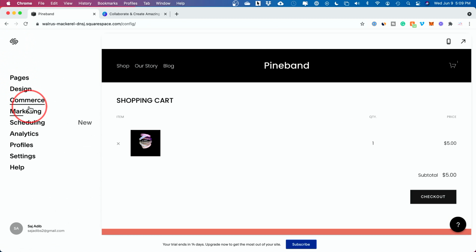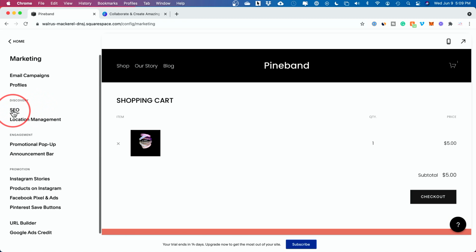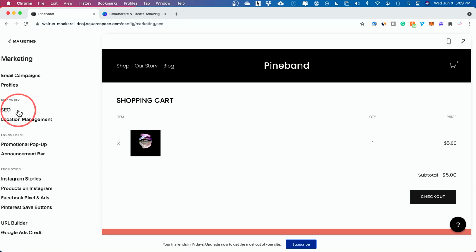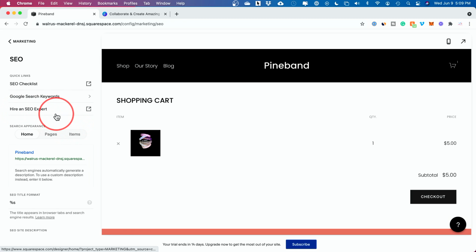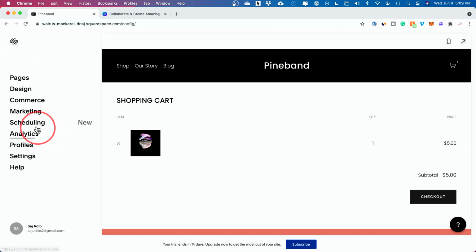You also want to jump in before we finish up to marketing. And this will, again, let you do SEO, search engine optimization for your whole website to make it easier for Google to see, right? So there's a checklist here. You could search for keywords, or you could hire an SEO expert. I have a good background with SEO, so I'm going to take care of this part myself. You can set up email campaigns, profiles, a lot more for a beginner's guide here, but you could definitely explore all of these on your own.